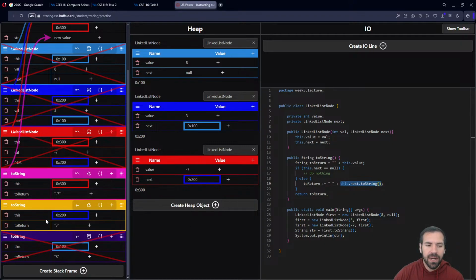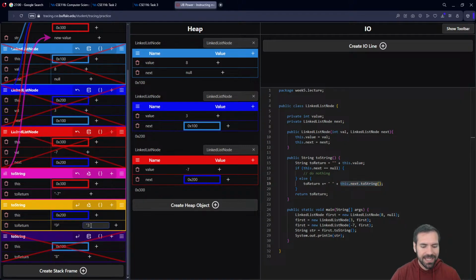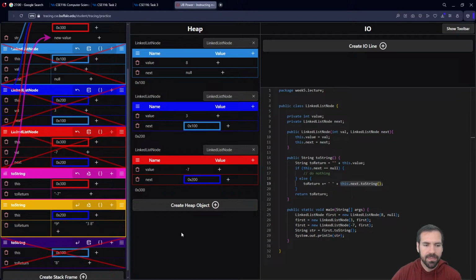So this stack frame was waiting for this recursive call to resolve, and it did resolve. This resolved to 8 as a string. So it's going to take toReturn, which is 3, concatenated with a space, and then what was returned. So it's going to get the value "3 8" as a string. That's what toReturn is, and then the next thing this stack frame does is return that value. So we're going to return "3 8" to the previous stack frame.